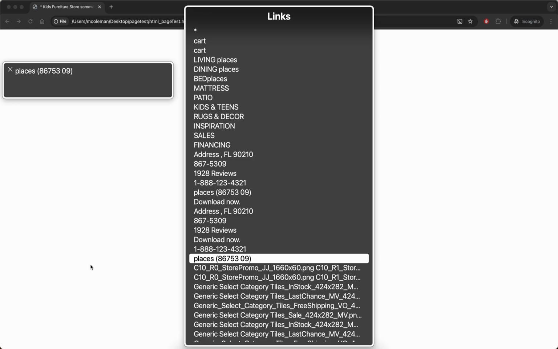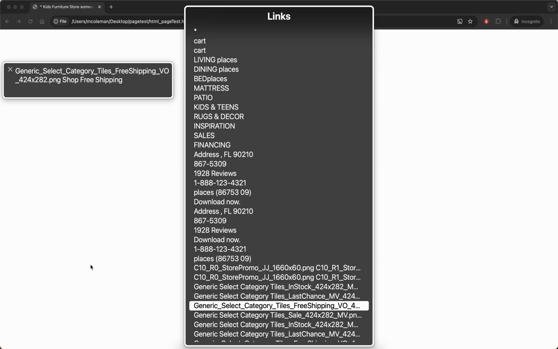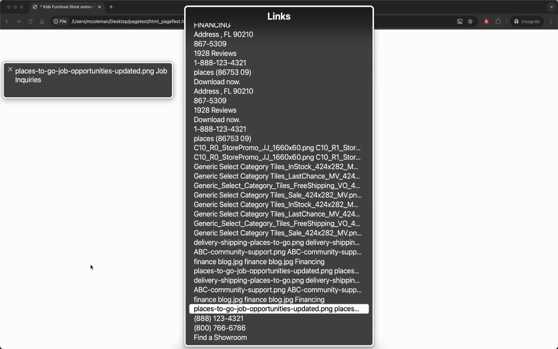Yeah, you tell me what this link does. C10 _R0 store promo JJ 1660 x60.png, C10 R1 store promo mobile JJ 800 by 115 PNG. That's what that link does. Does any of this make sense? C10. Find 8 places to go job opportunities updated.png, job inquiries. That one seemed at least reasonable, but it was still reading the file name.